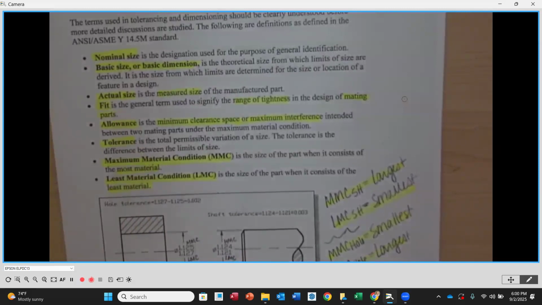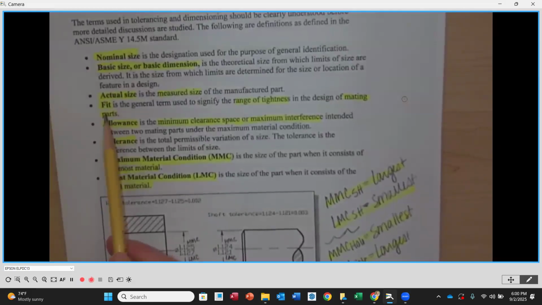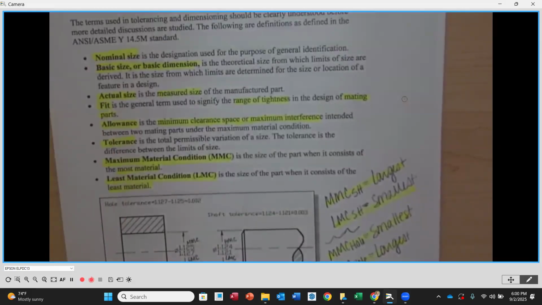Actual size is going to be what it's actually made to. So for instance, maybe parts were made to your drawing. There's a basket of them, and you grab one of those parts out of the basket and you measure it up. Well, what is the actual size? And hopefully it compares back to being within the range identified on the drawing within the tolerance. Now, a fit is going to be the general term used to signify how loose or tight something is. We're going to be talking about fits in detail in just a little bit, okay? And this is when we have parts that are mating together or are going to be working or functioning in reference to each other.